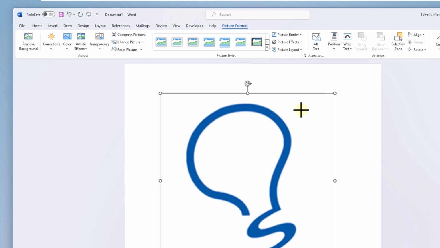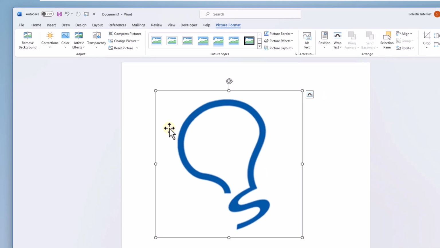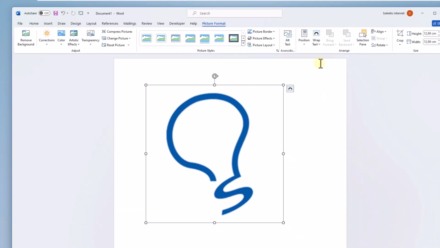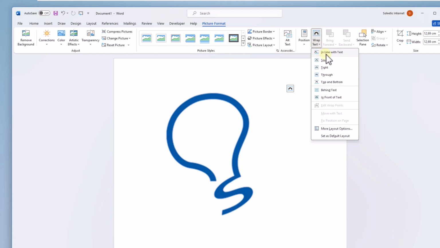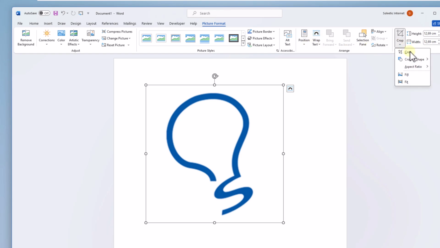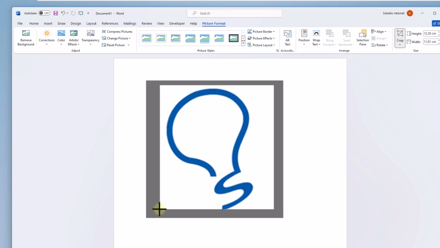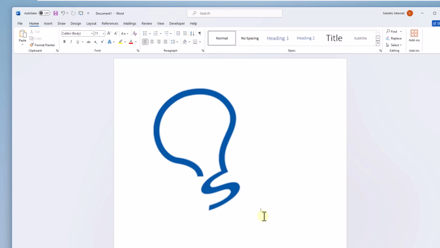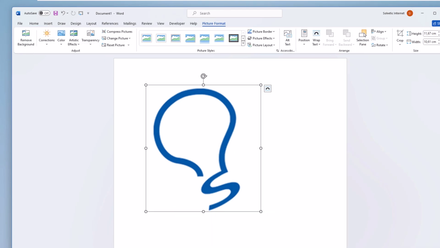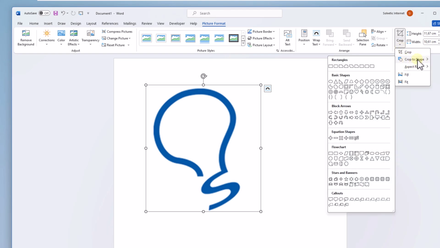You are going to adjust the image, and from the Picture Format menu, click on Crop and select Crop so that you can adjust the image to the desired size. Again, select the image, and from the Crop menu this time click on Crop to Shape and choose the oval option. The image will automatically adjust to that shape.